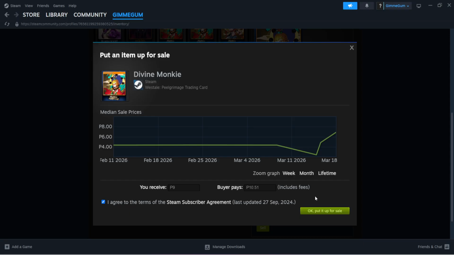Once it sells, the funds go straight to your Steam wallet, ready to use on games, DLC, or other items. Keep in mind, Steam wallet funds generally can't be withdrawn as cash, so plan your pricing and purchases accordingly.